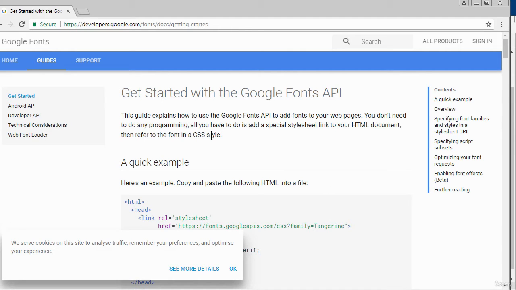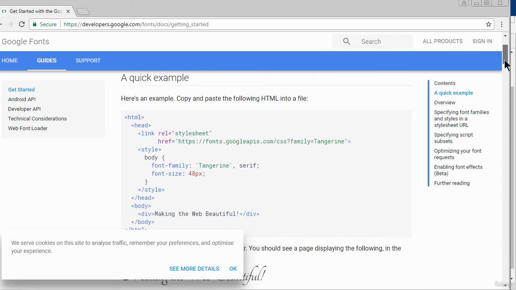You don't need to do any programming. All you have to do is add a special style sheet link to your HTML document so that you can refer to it in your CSS style font. So if you include the link, then you can use your CSS to manipulate it. So it gives you an example here. What you need to do, you copy this link here, and you specify the font you want. In my case, it will be Open Sans. So I'm just going to copy this and change this font from Tangerine to Open Sans.